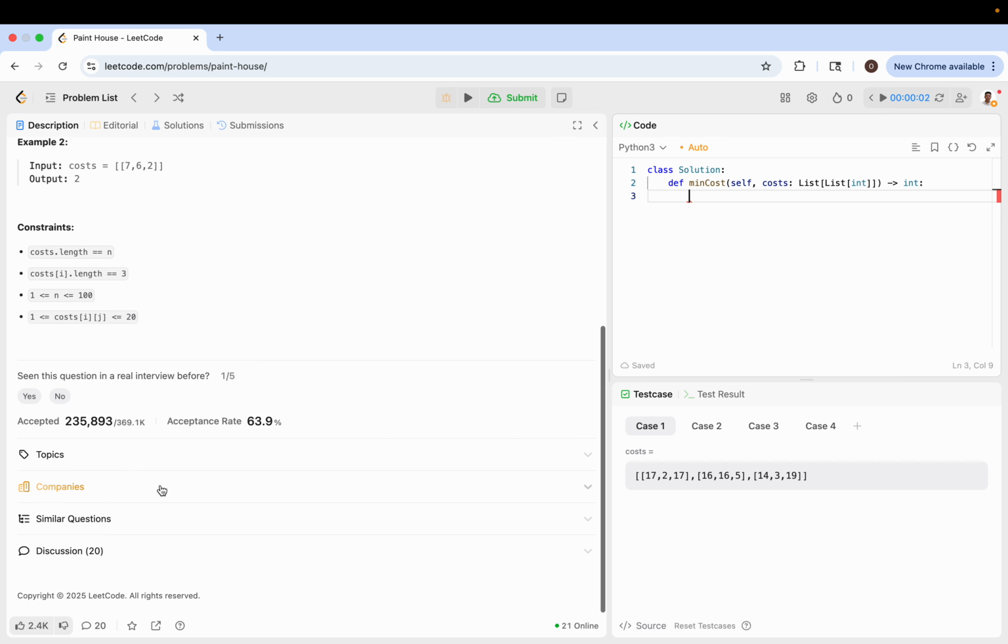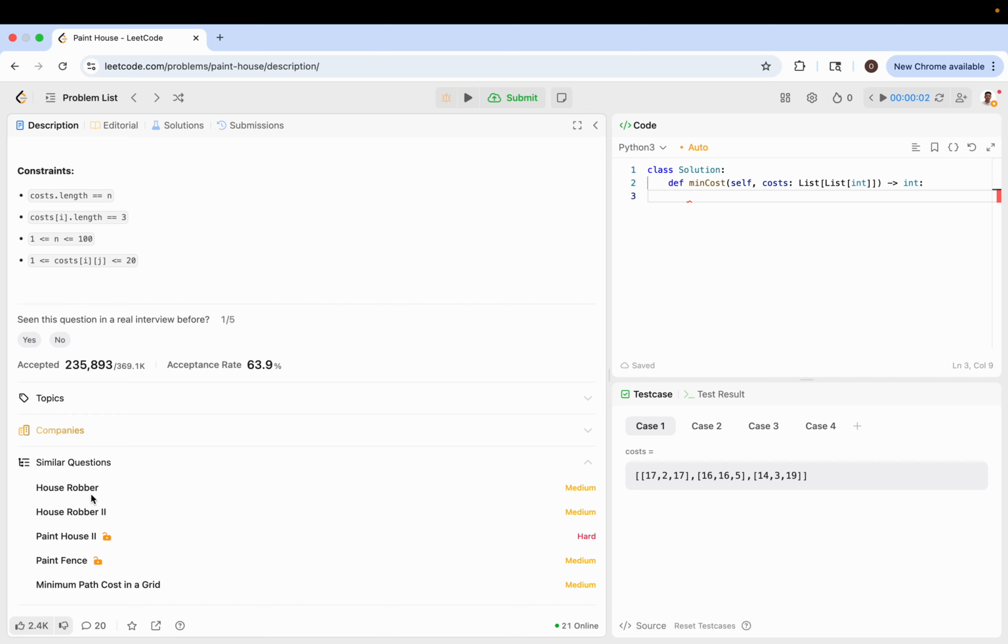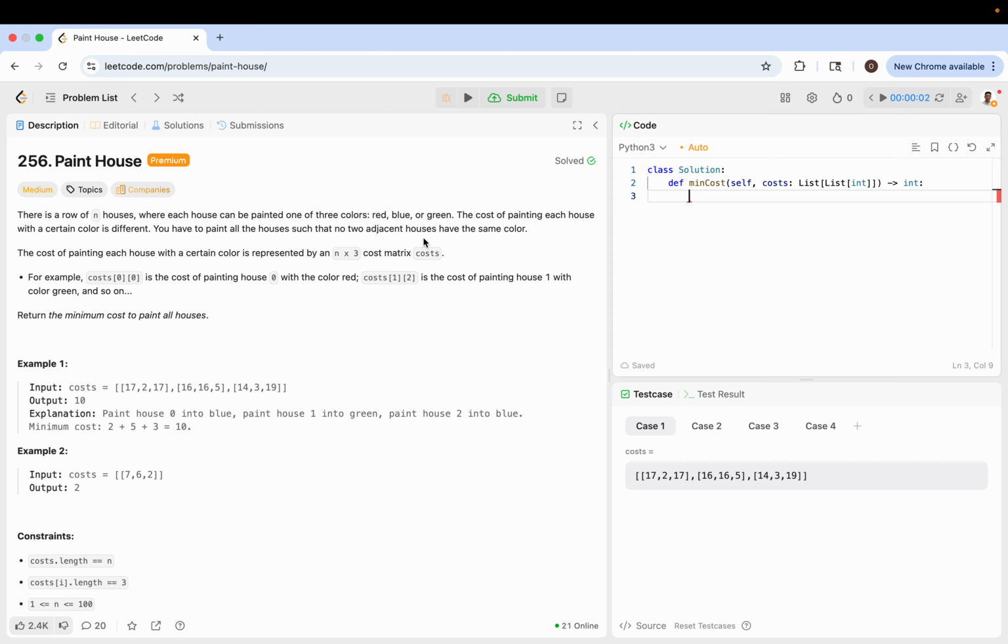This is a similar question to Grind 75 House Robber. It's a dynamic programming one. So basically, you want to find the minimum cost to go from the first to the last row without any adjacent cells. So for example, you know that these are size 3.